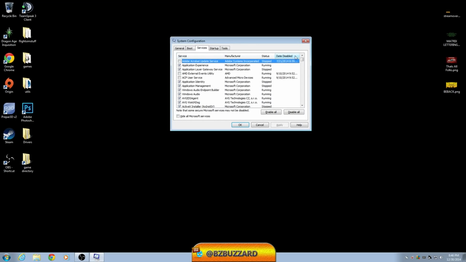My eye just glanced on parental controls. I think I'm going to turn that one off. But look at all these. Now you're like, man, how do I know which one to disable? Check this out: hide all Microsoft services. When you click this, it's going to hide all the core Microsoft services that the system needs.